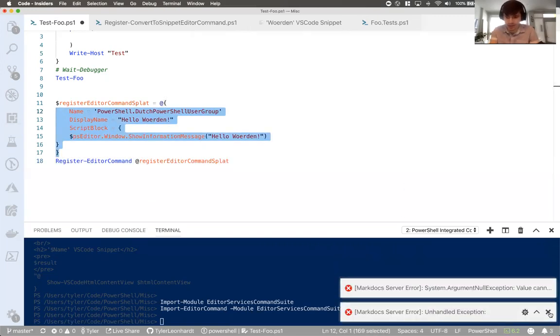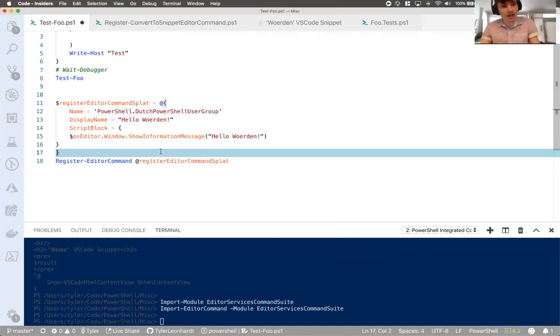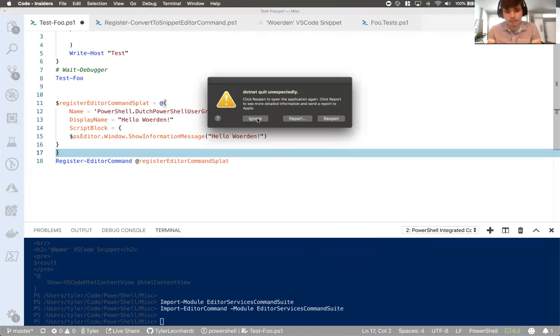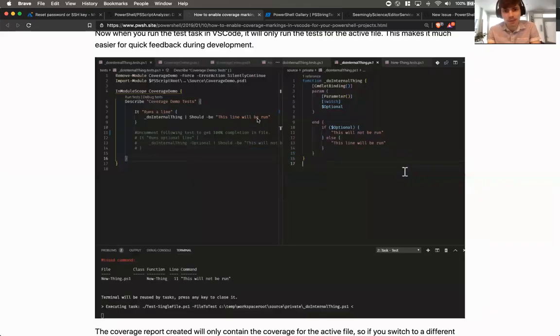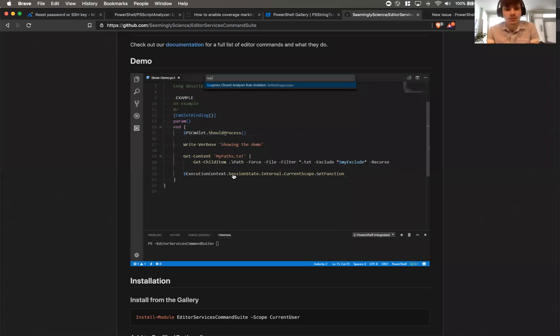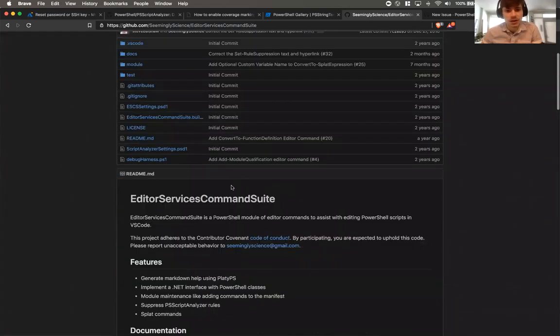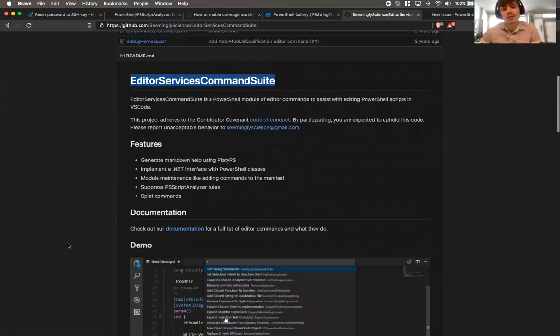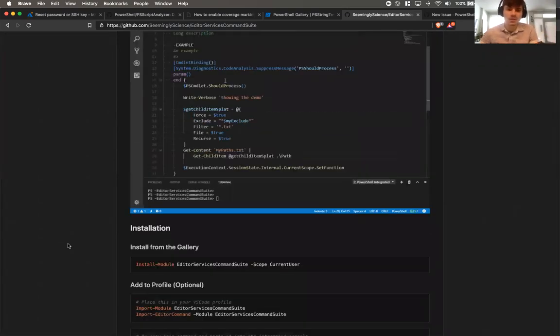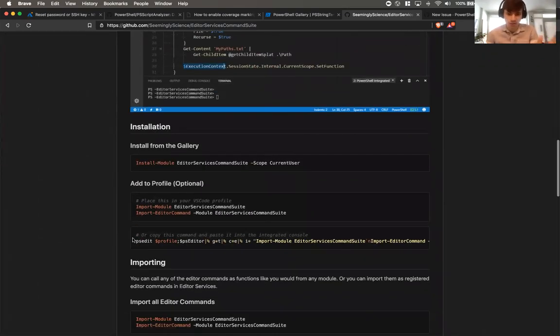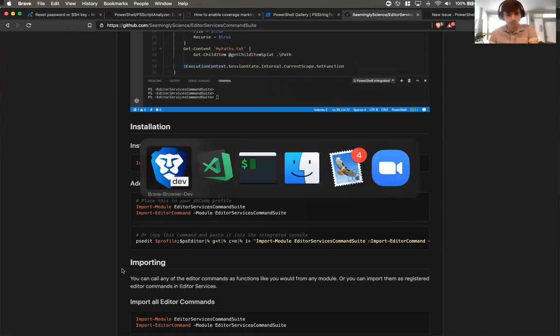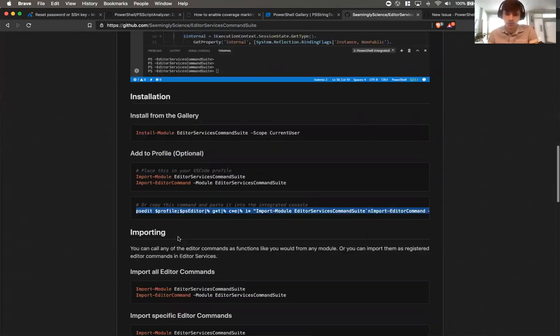So this is just the coolest thing to me. Apparently my markdown extension decided to freak out. But yeah, this is a module by Patrick Seemingly Science. Got the link here. Called Editor Services Command Suite. And if you go to the GitHub page, it'll tell you everything that you need to do. Even a one-liner on how to add it to your profile so that you can have those commands loaded every time.